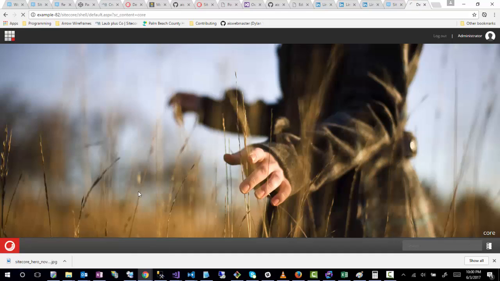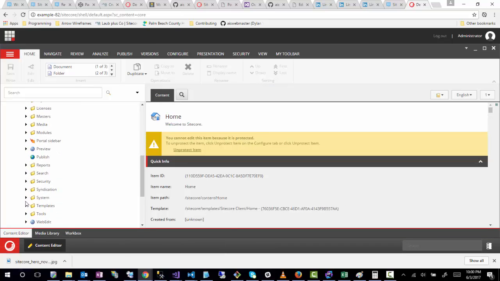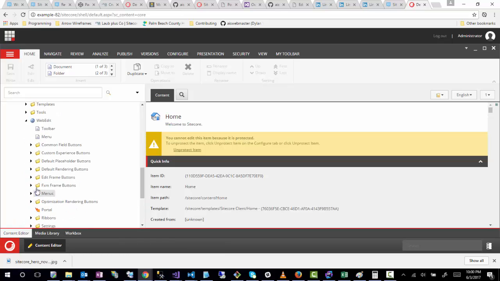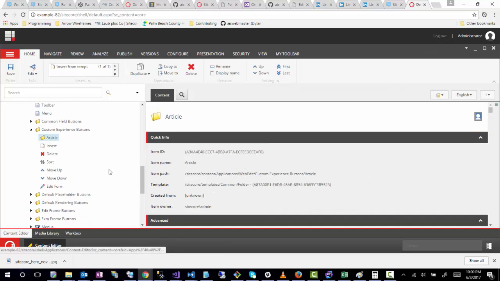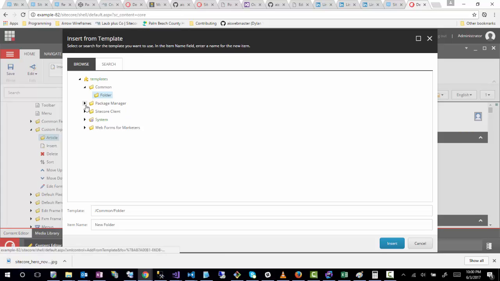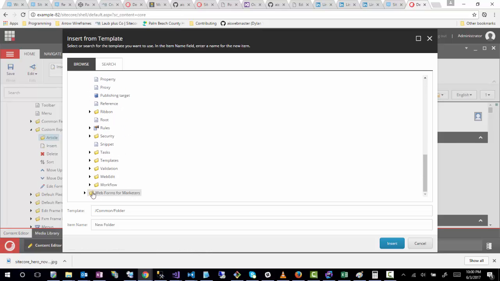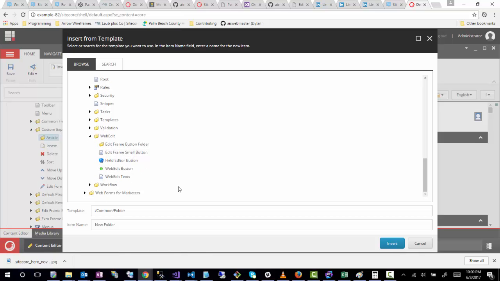And then I'm going to go to content editor. And now I'll go back to the applications and the web edit and the custom experience buttons. So I created the article. The next step is to create the button itself. To find that, it's in the templates, system, and all the way at the bottom is the web edit folder. And inside there's a bunch of different options.